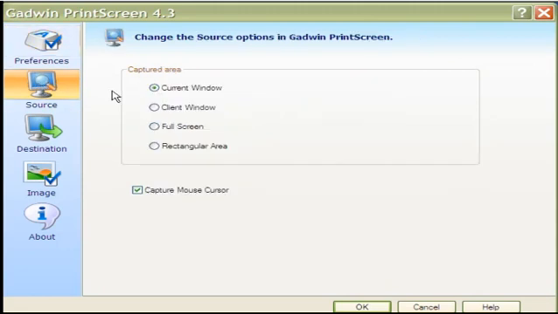The Source tab gives you the option of selecting the area on your computer screen you want to capture. Checking here will let you have the mouse cursor show up on the captured image.